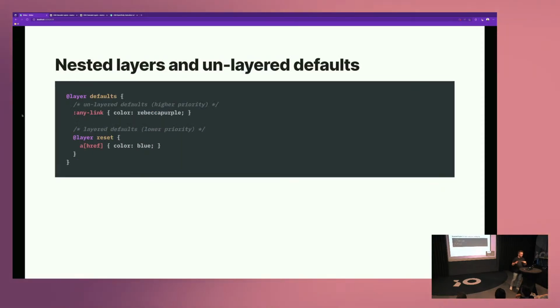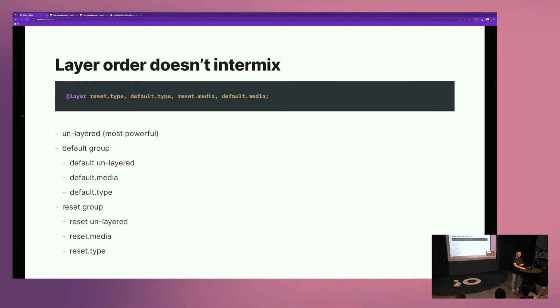Then within our layers, we also have unlayered styles that take precedence over other nested layers. Sadly, we can't intermix layer order. So if we take this one, we see first reset.type, default.type, reset.media, and default.media. This doesn't mean that it will be this order. No, the unlayered styles will take precedence. So your older regular styles, then the default group will take precedence, and then your reset group will take precedence.